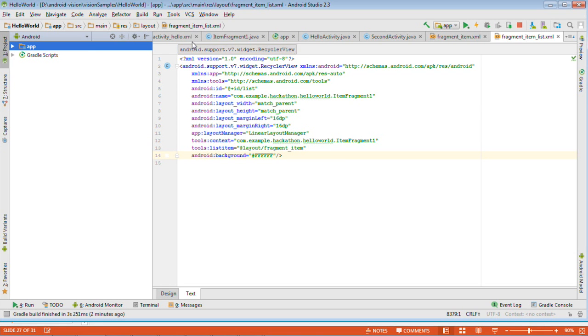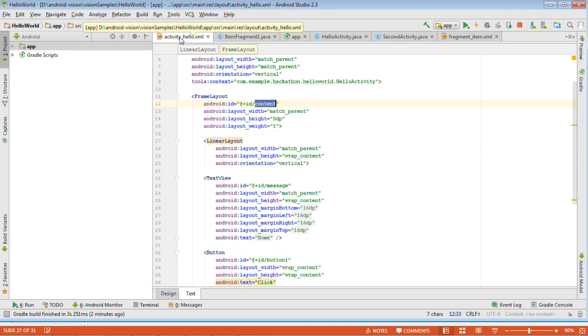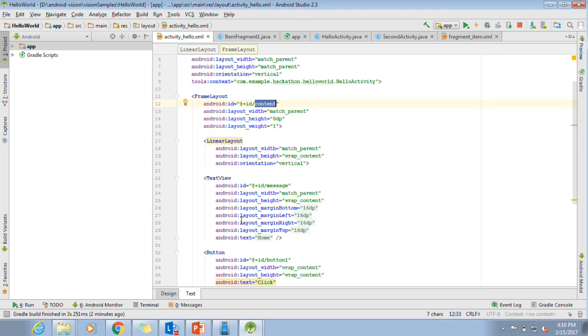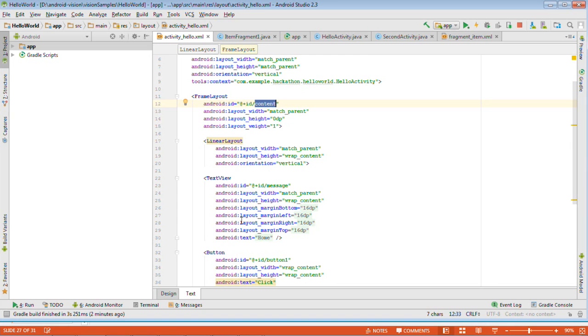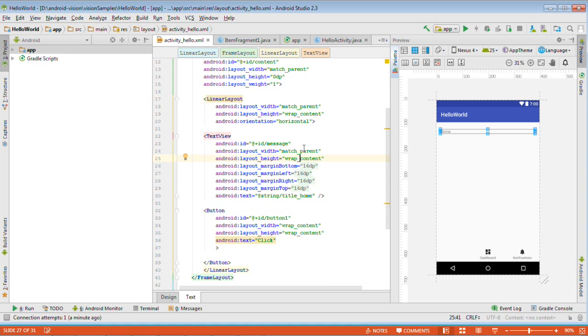Now let's have a look at the various UI components that are available with us. Here we will be basically referring to our layout files. Let's go back to our activity XML file. Now let's have a look at the other UI interface components that are provided by Android. Let's start with linear layout.